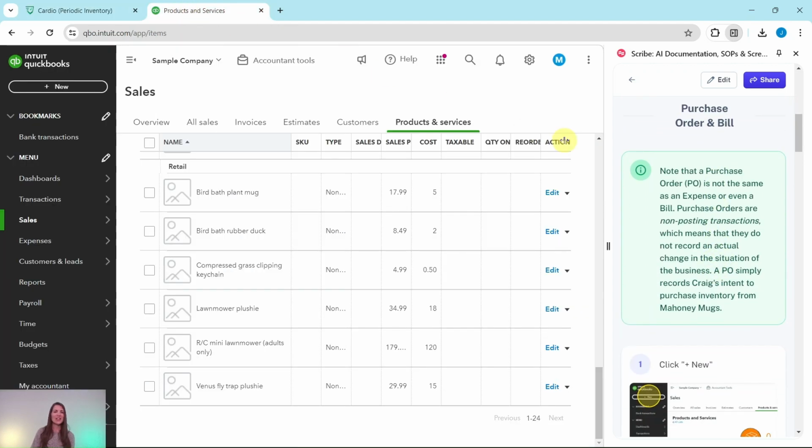I have over here the sample company. This is the last page that I left off of and what your screen should look like if you did the first exercise.